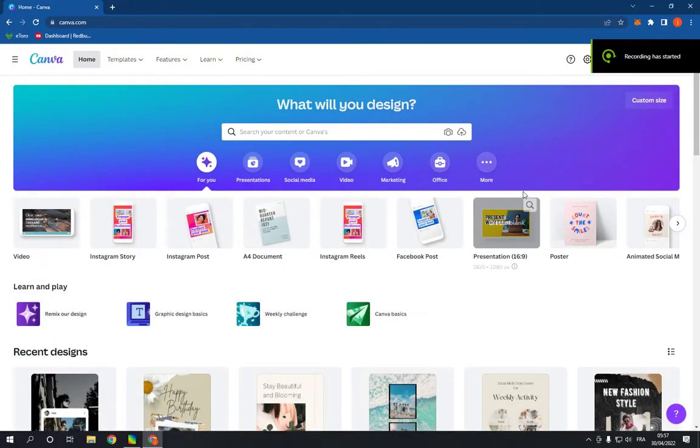How to make and create a party flyer on Canva PC in less than 1 minute. Hello guys, all you have to do is so simple.